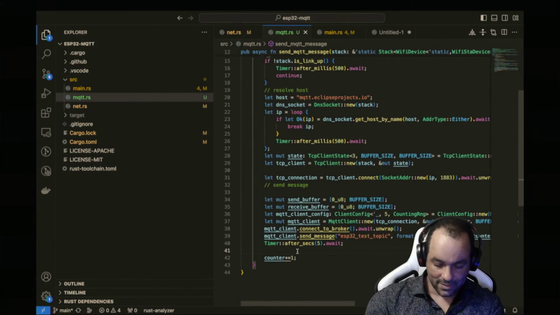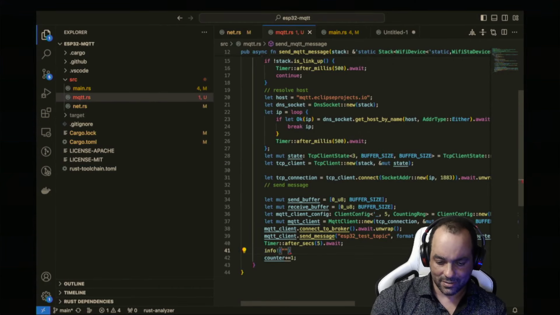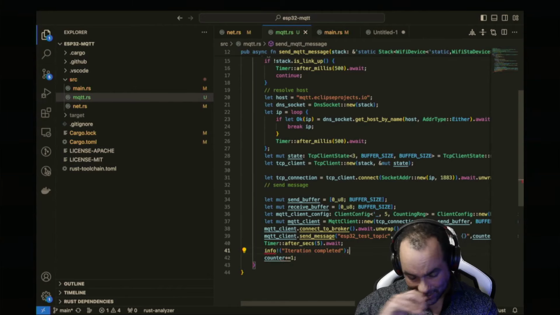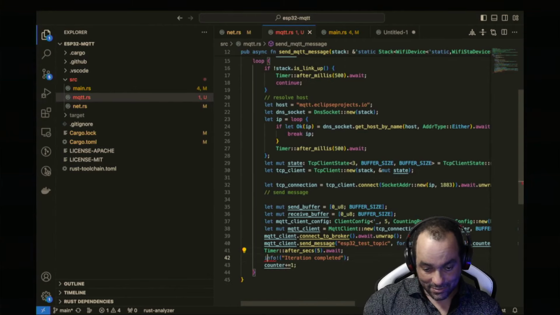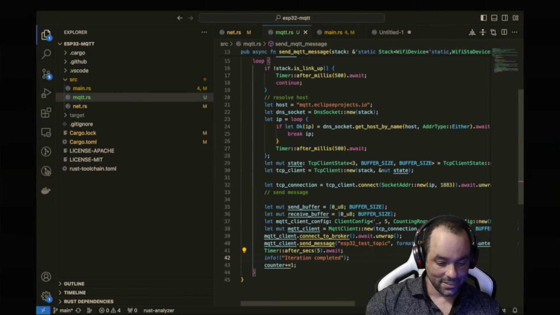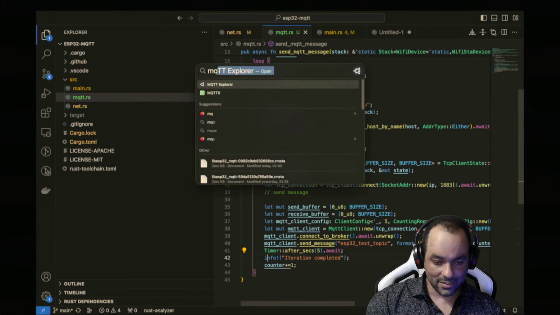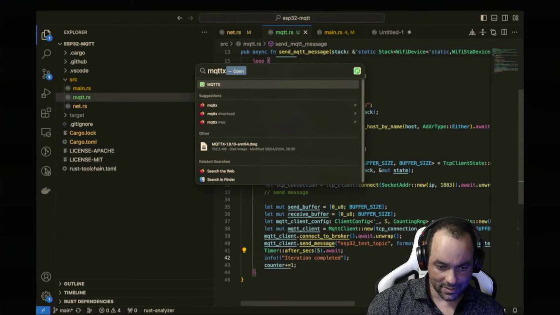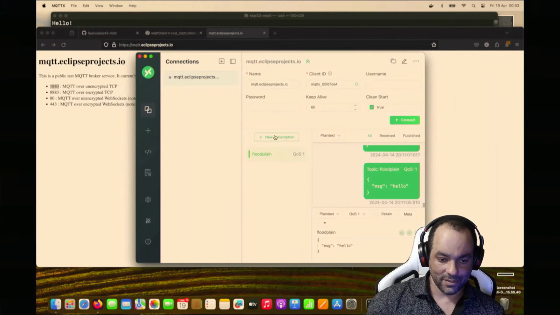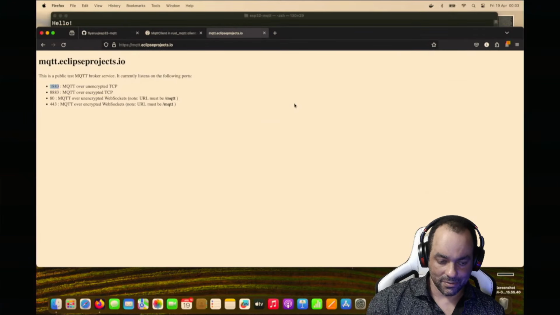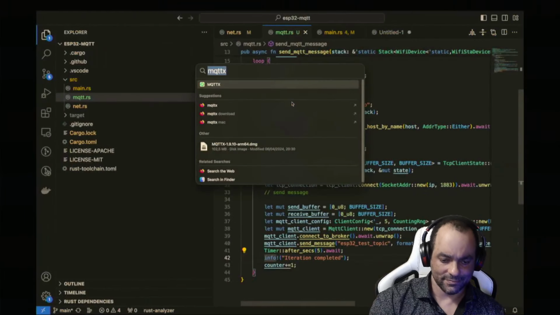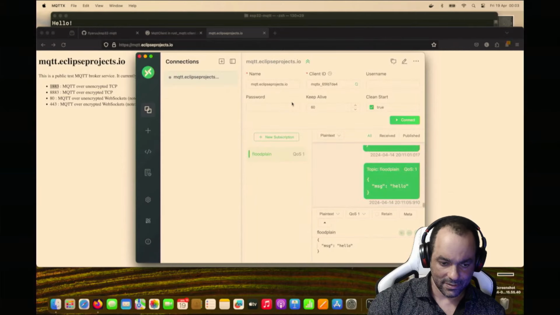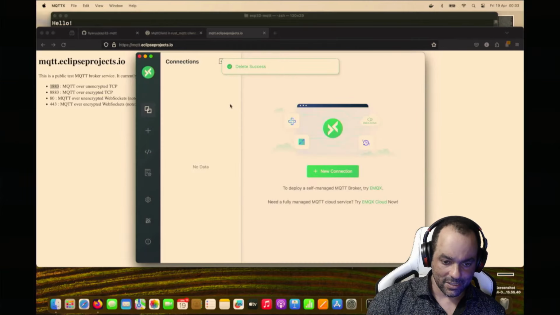Let's write something that we can see, iteration completed, something like that, that we can see if it's doing anything. Secondly, we need to see if the message arrives. So let's use MQTT X, I think, yeah. Let me clear this one up. Let me delete this one for a moment and start all over.